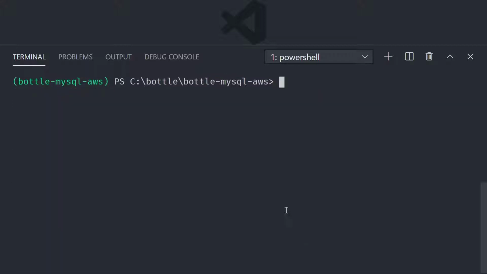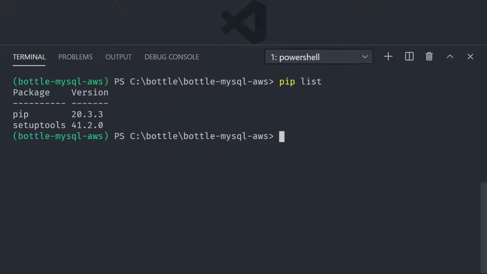All right, so far, if we do pip list, you can see that I don't have Bottle installed in my machine. So I will do pip install bottle.